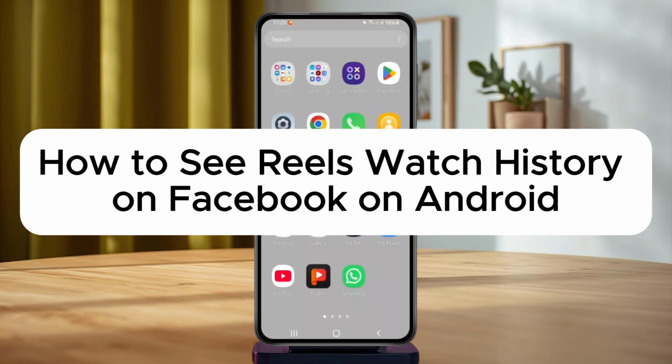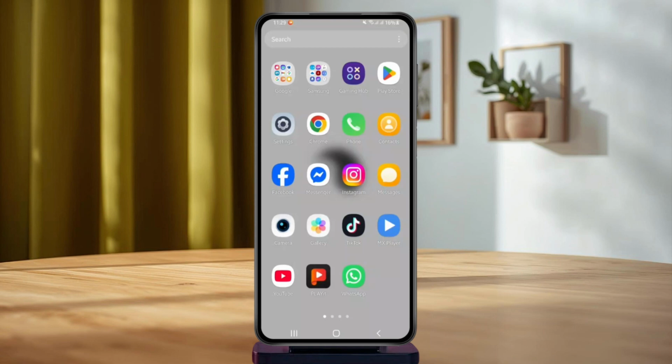How to see Reels watch history on Facebook on Android. If you want to find a reel you've watched before, just follow these simple steps. So let's get started. First, open the Facebook app on your Android.